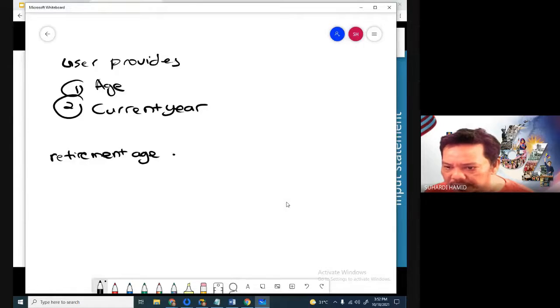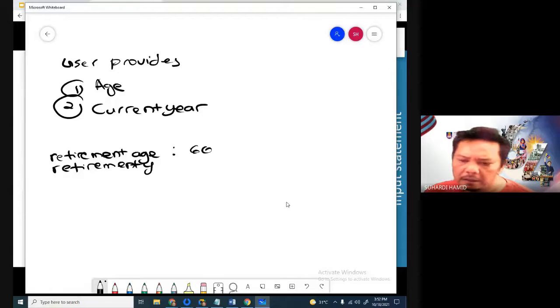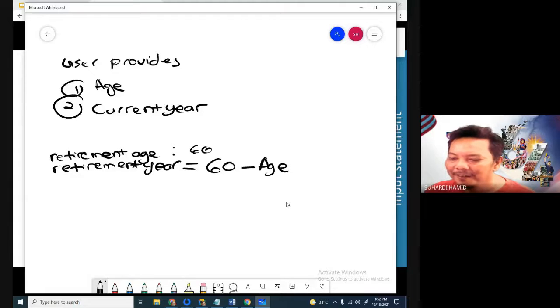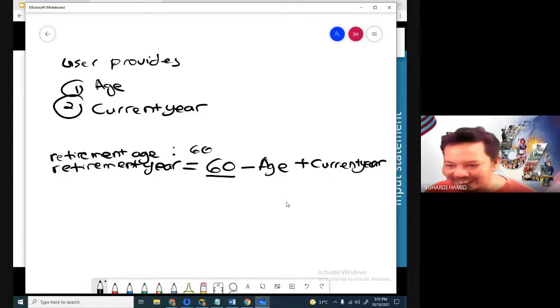What is the retirement age? 60. Retirement year. What is the retirement year? 60 minus age plus current year. Correct? Yes. 60 here is the retirement age, minus the age of the user plus the current year.